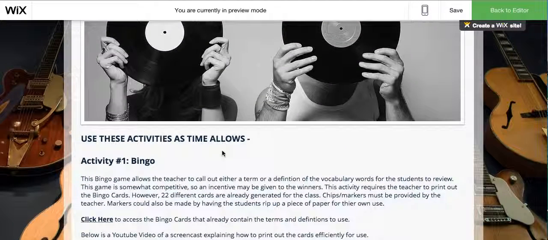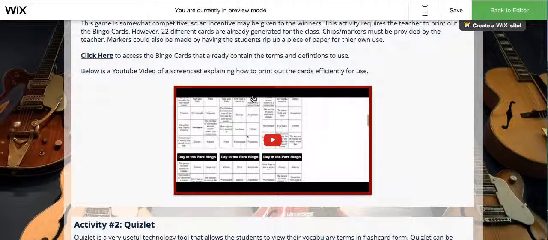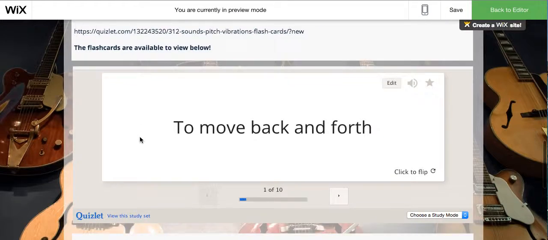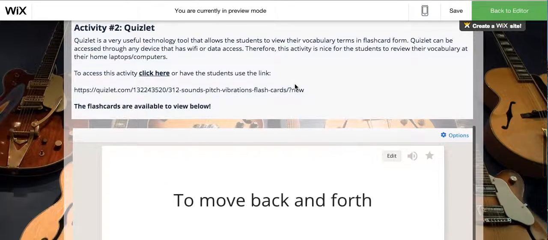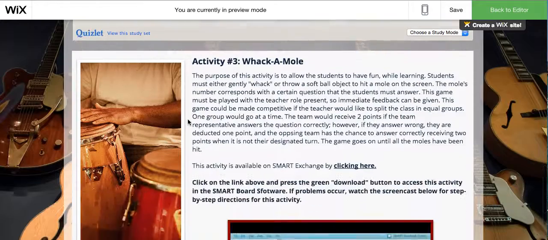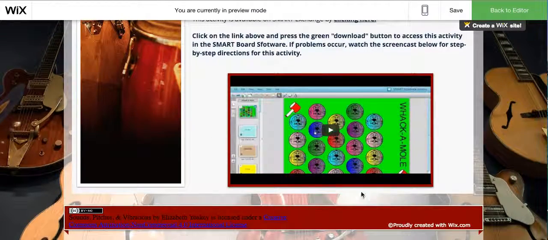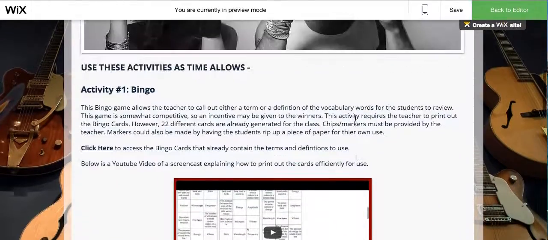Objective 4, this is throughout the days. This activity is used as time allows, and it includes bingo. And here's a screencast that shows how to print out the bingo cards that are already made for all of the vocabulary terms. And then Quizlet, and the Quizlet is actually embedded in this, but obviously if you want to use them on iPads or at home, they're going to have to use the URL. And then Whack-A-Mole. This is a screencast that shows how to use Whack-A-Mole and what it's all about, but I'm pretty sure it's pretty self-explanatory if you just download the activity itself.